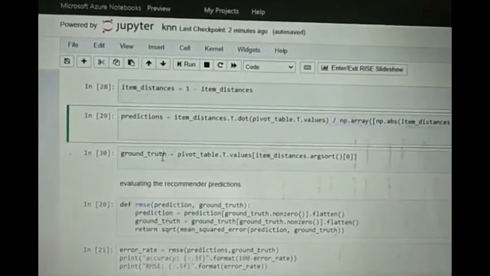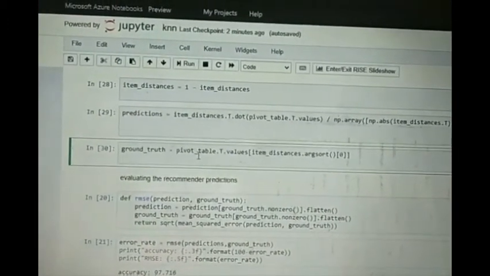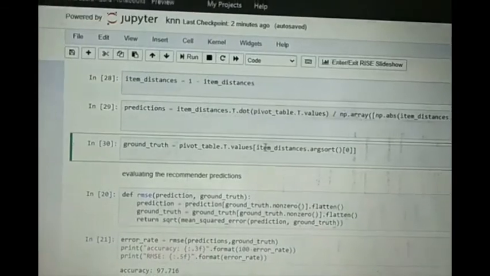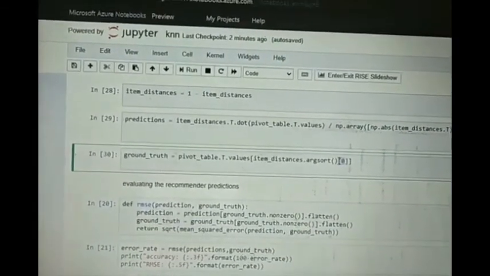And ground truth for the original values in the pivot table, and item distances and indices to reference back to the ground truth and to evaluate predictions.